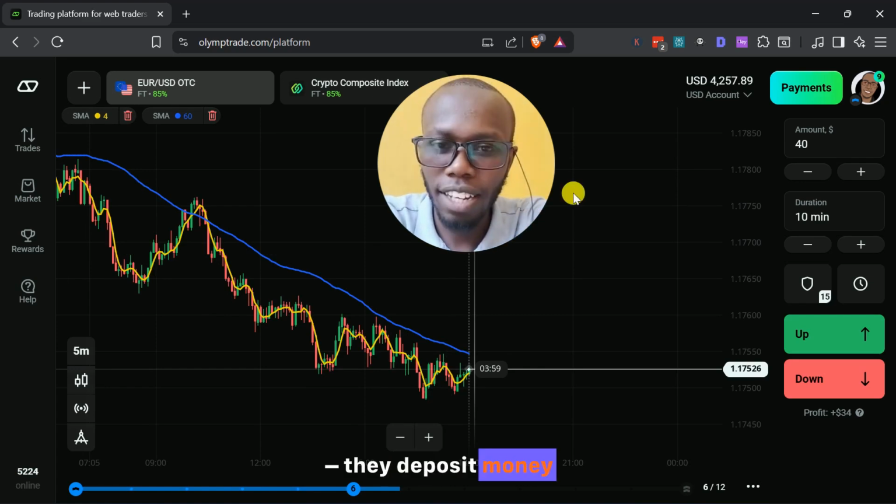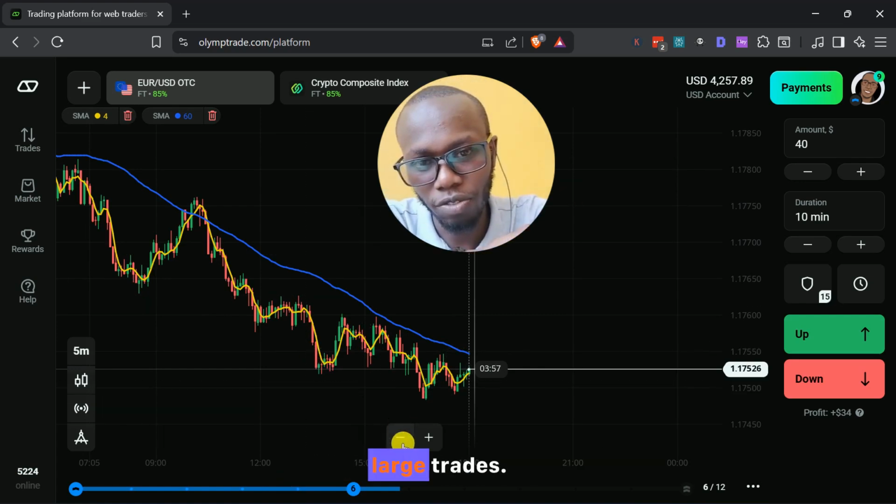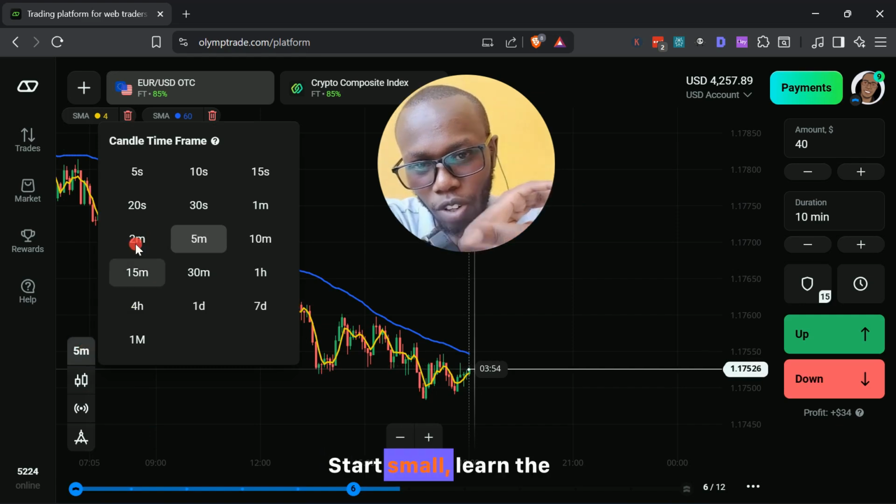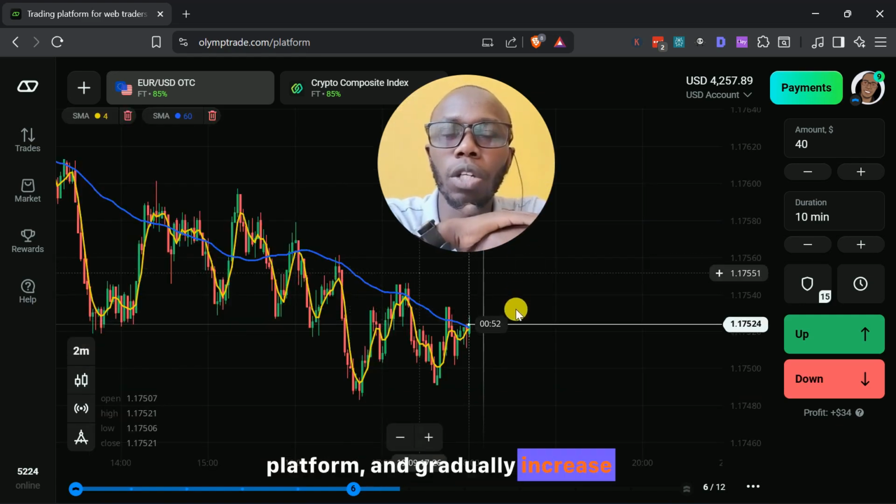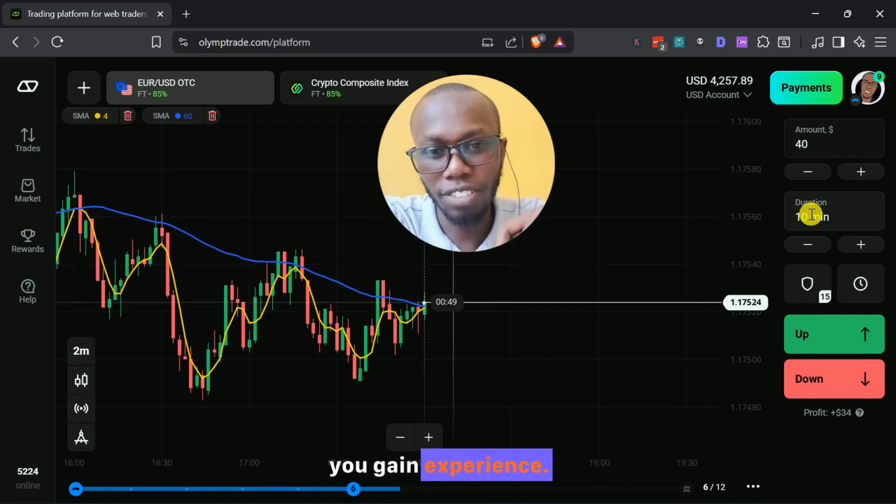But here's the second common mistake people make. They deposit money and immediately start placing large trades. Don't do this. Start small, learn the platform, and gradually increase your trade sizes as you gain experience.